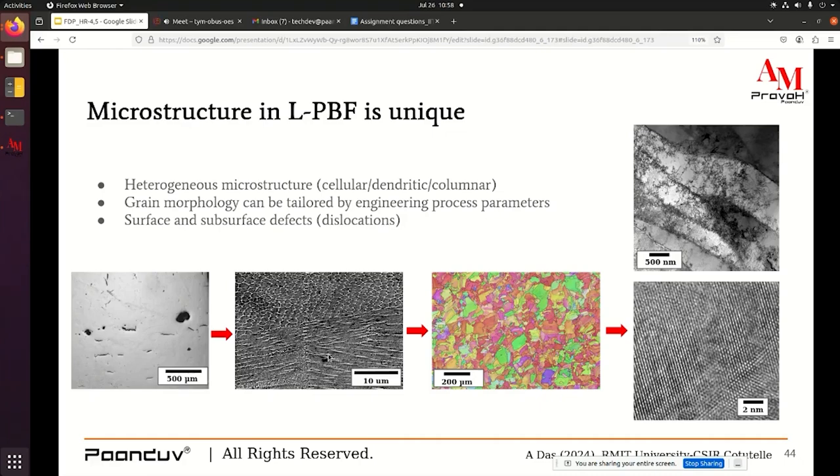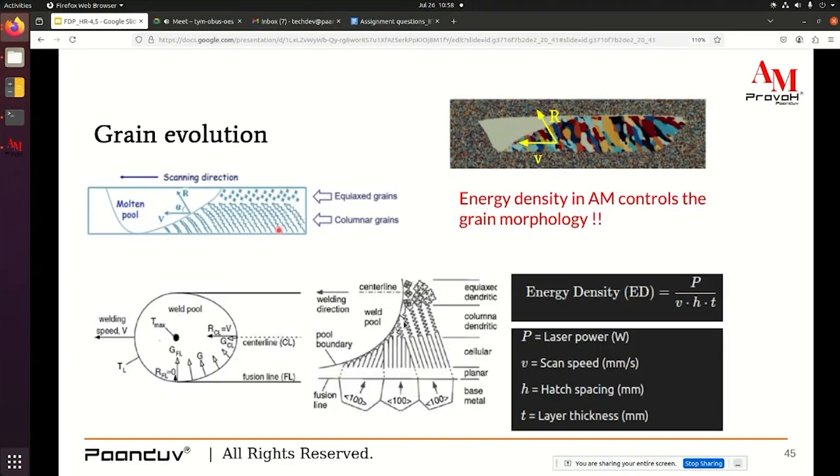Other than that, another aspect of study is the surface defects and the subsurface defects. To study that, we have different microscopy techniques that are commonly used, that is, EBSD and TEM based studies, specifically with high resolutions. And that's how we can study the unique microstructure of laser powder bed fusion.